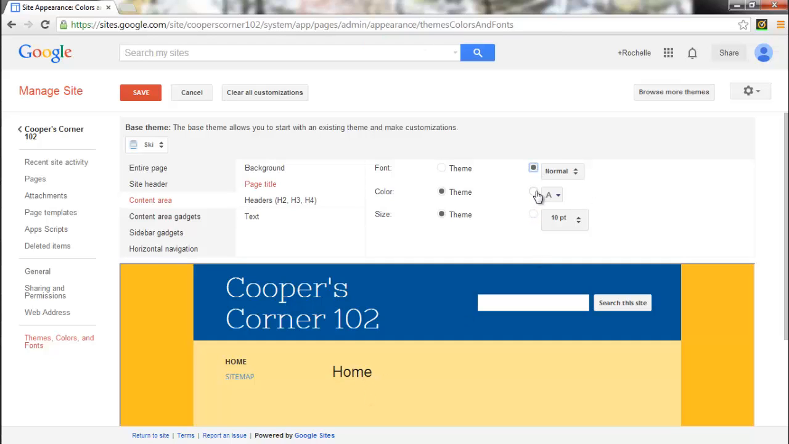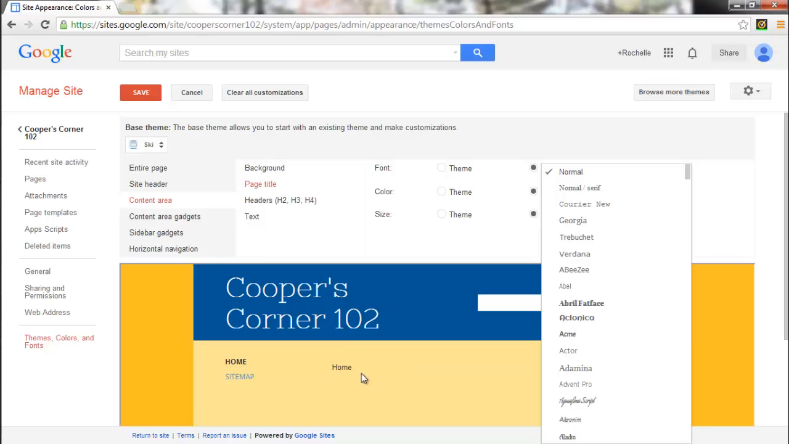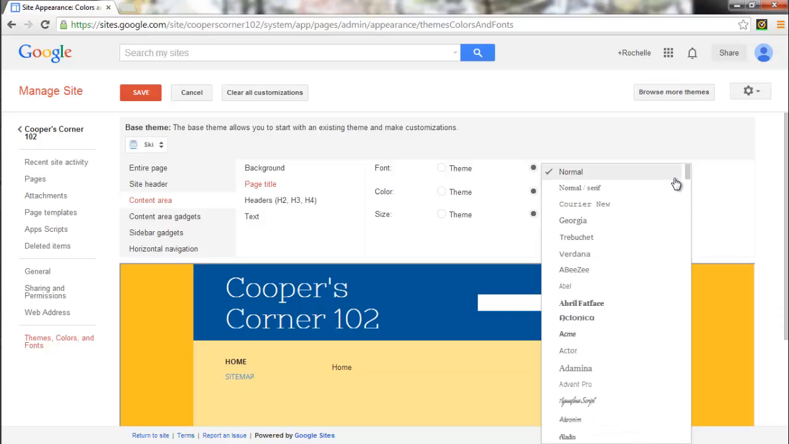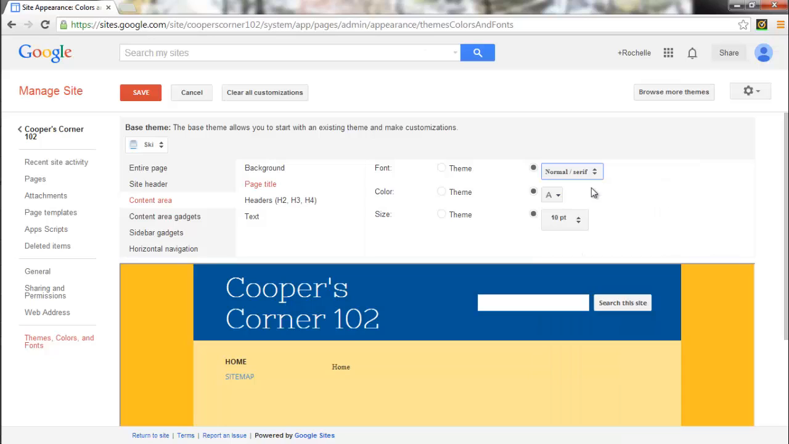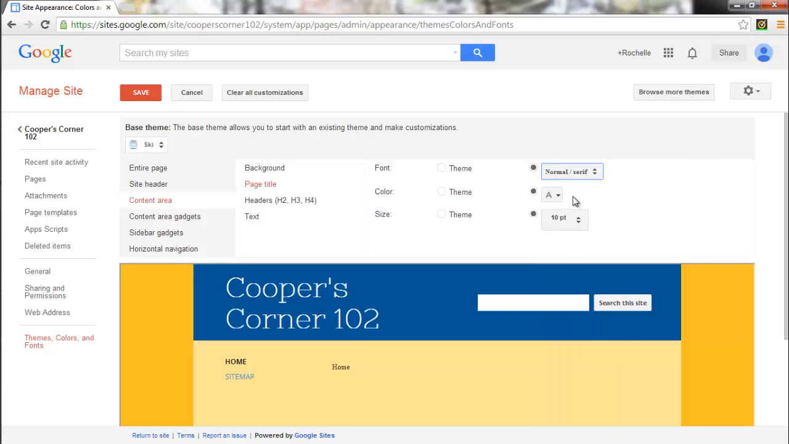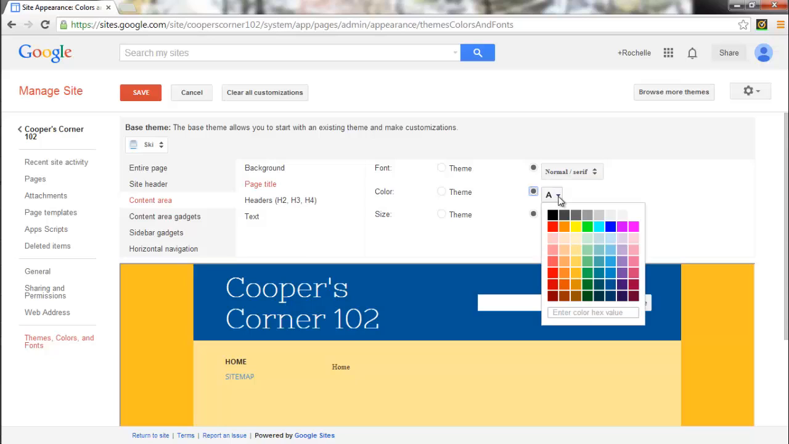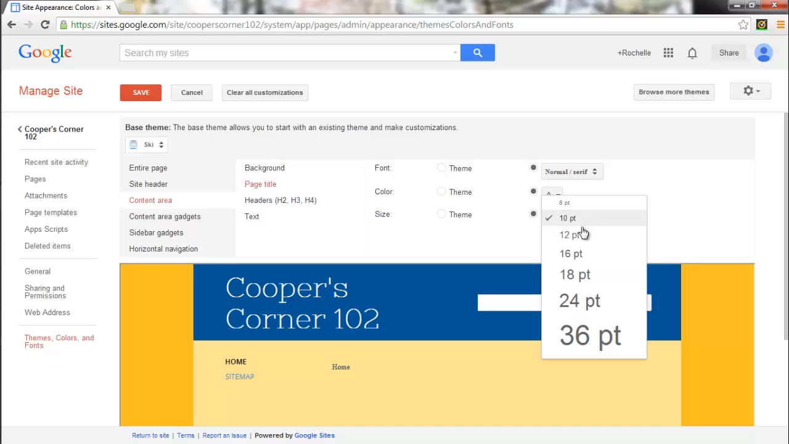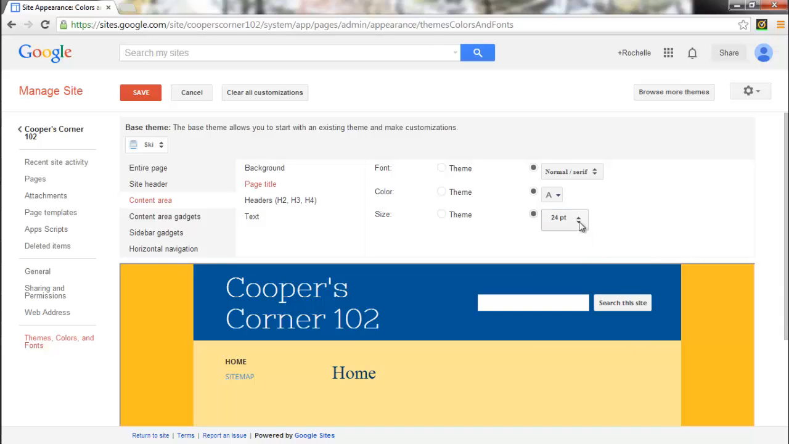I can change the font, the color, and the size. And that is this text right here. So I'm going to do that. And I'm going to make it a basic serif font. And also change it in terms of color so that it's blue. And I'm going to change my size.